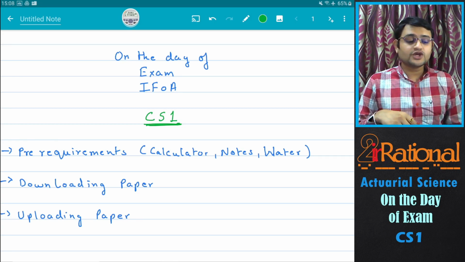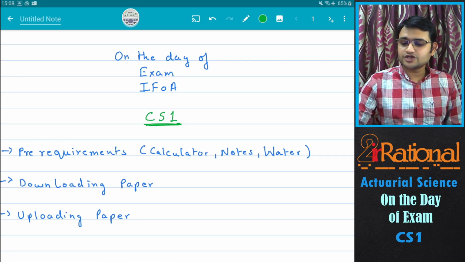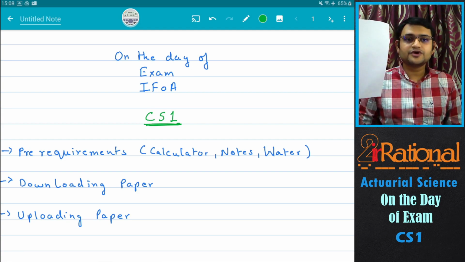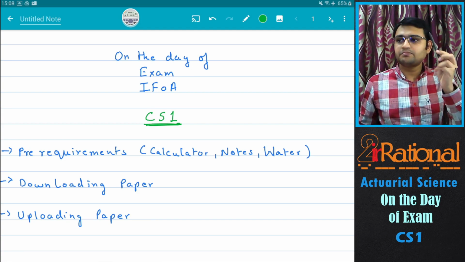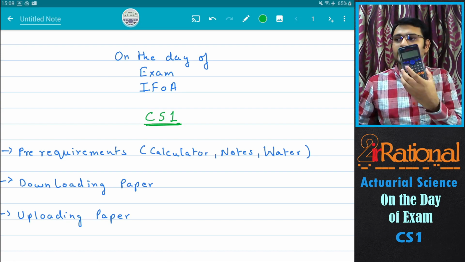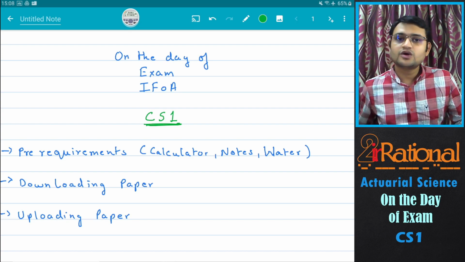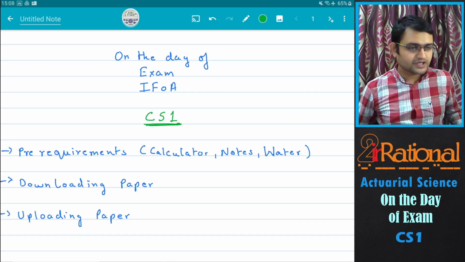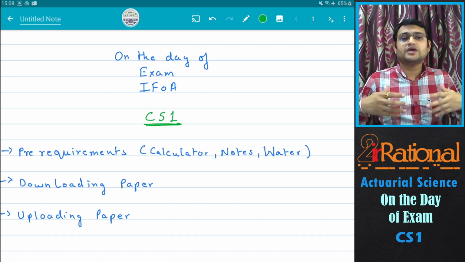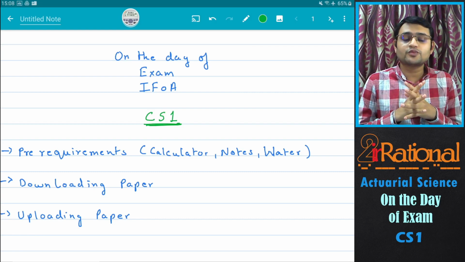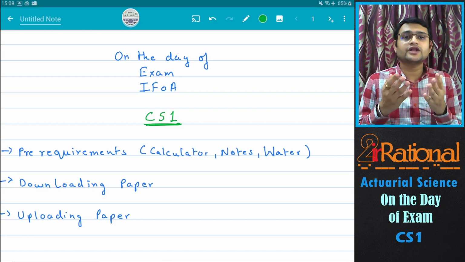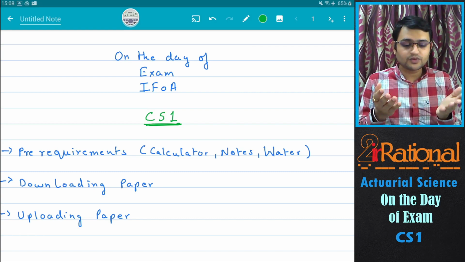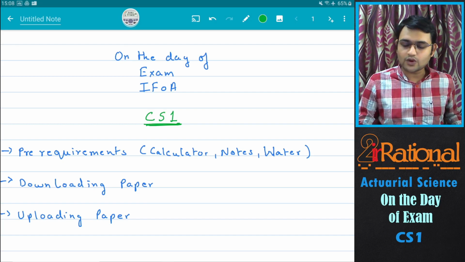So the first thing you should prepare before the examination would be some blank papers for your rough work, pen, calculator, and water bottle. These are some physical things that you should keep. Maybe if you want to keep your formula table book as physical, or any notes that you have, that is all allowed.